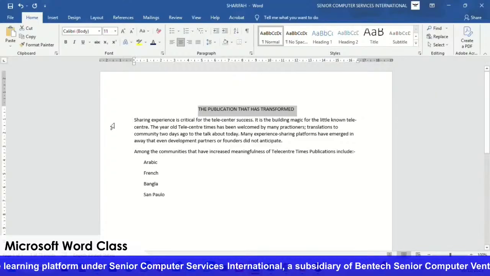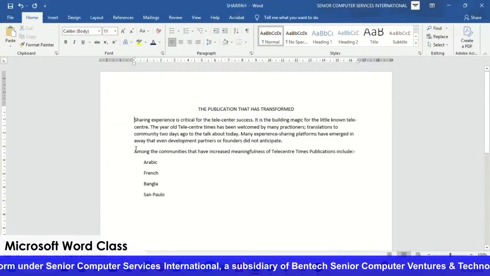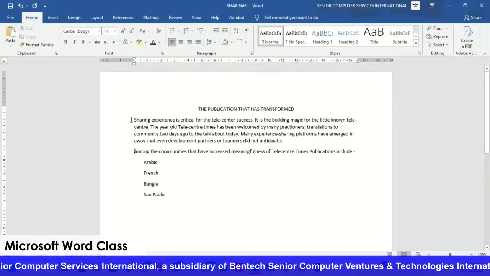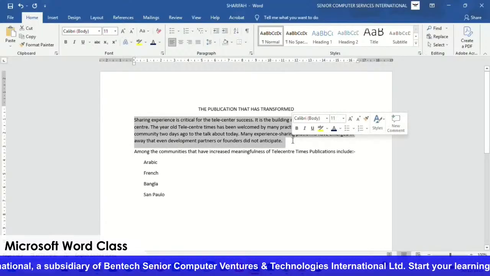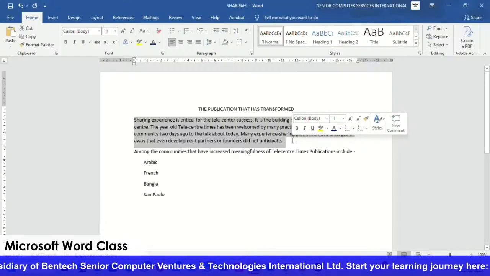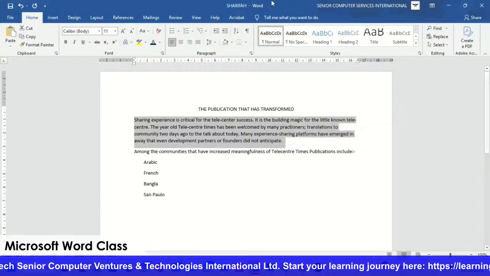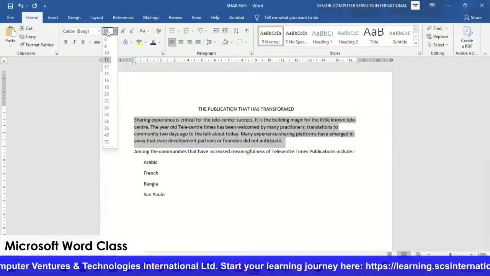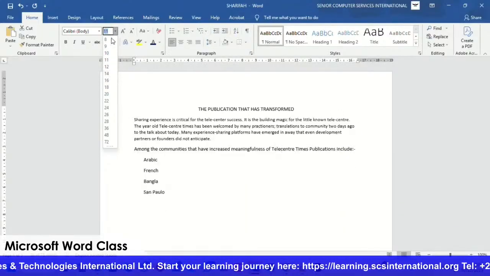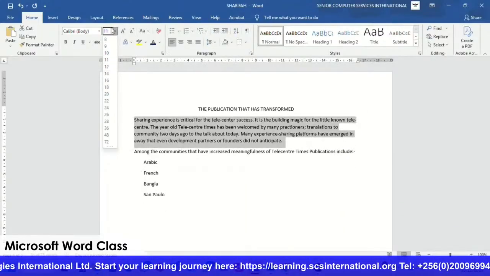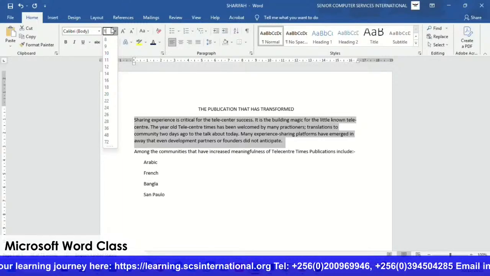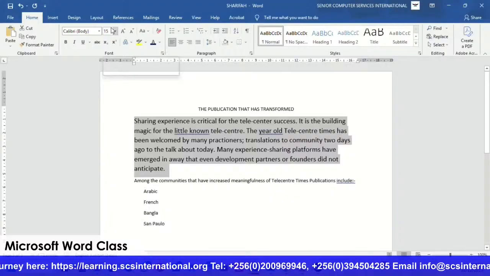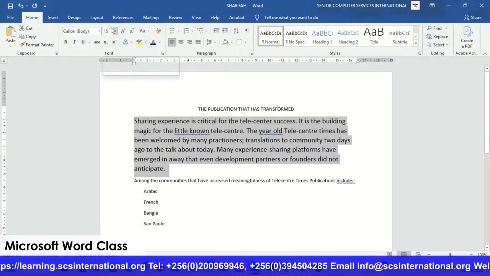So we have 2 paragraphs. We have this first paragraph and then this second paragraph. Let's make this first paragraph font size 15. I'll come here under font size, then 15 is not here. So as I told you before, if it's not there, then I'll just put it there. Then I click enter on my keyboard. Now it's there.